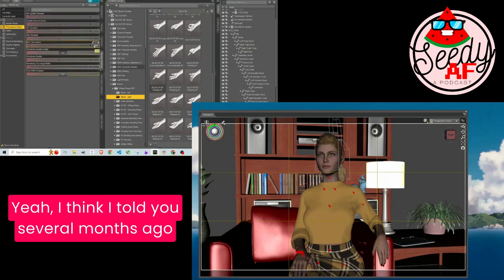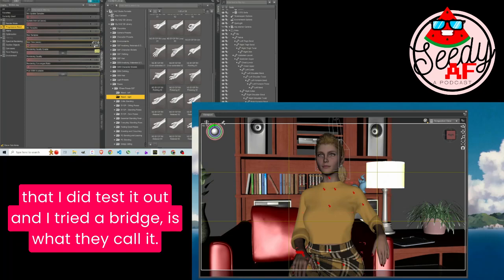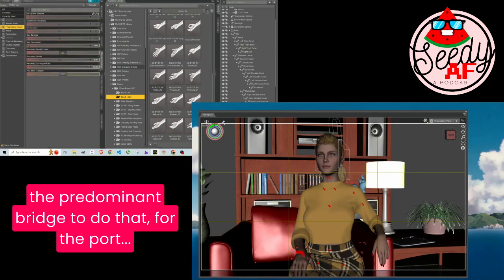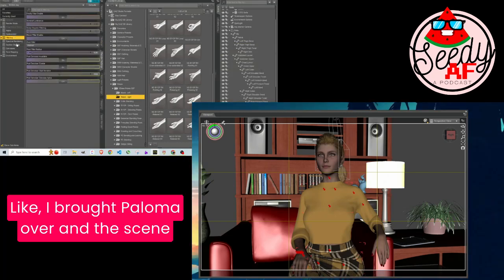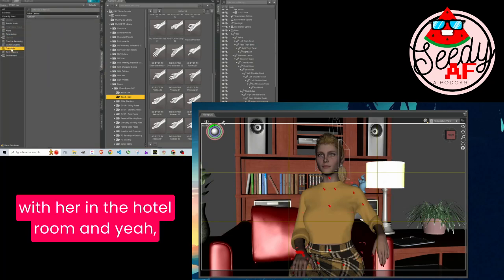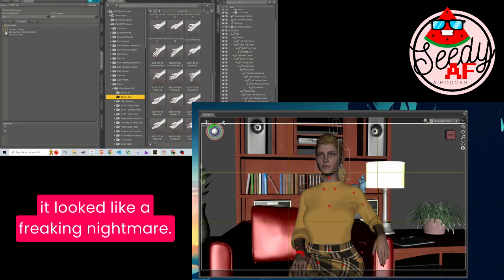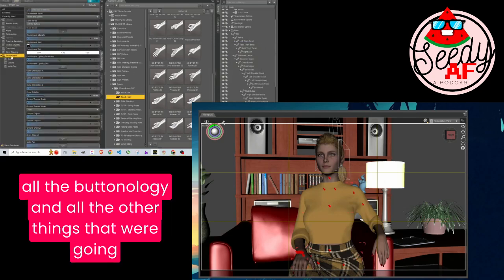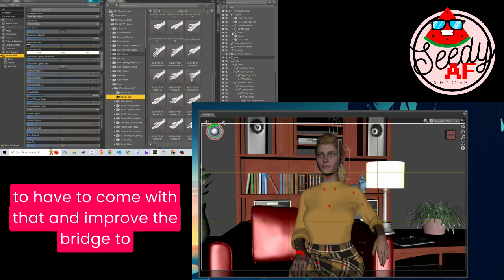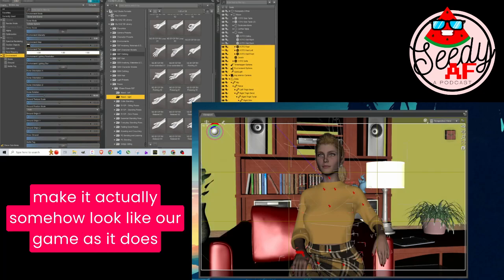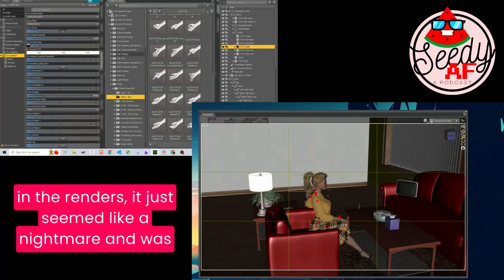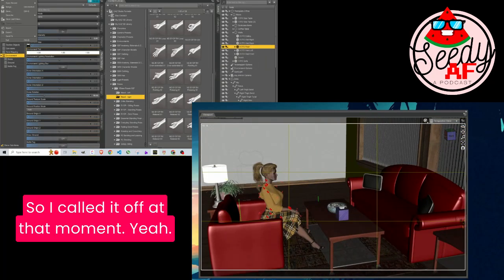Yeah, I think I told you several months ago that I did test it out, and I tried a bridge, is what they call it. There's a couple ways to port it over, and at least the predominant bridge to do that. I brought Paloma over in the scene with her in the hotel room, and yeah, it looked like a freaking nightmare. And just knowing that I was going to have to learn all the buttonology and all the other things that were going to come with that, and to improve the bridge to make it actually somehow look like our game as it does in the renders, it just seemed like a nightmare and was not going to be worth our time. So I called it off at that moment.